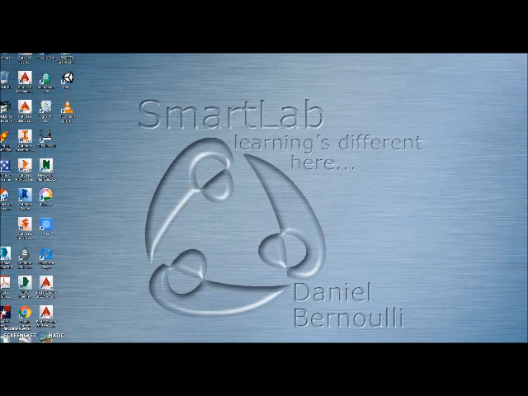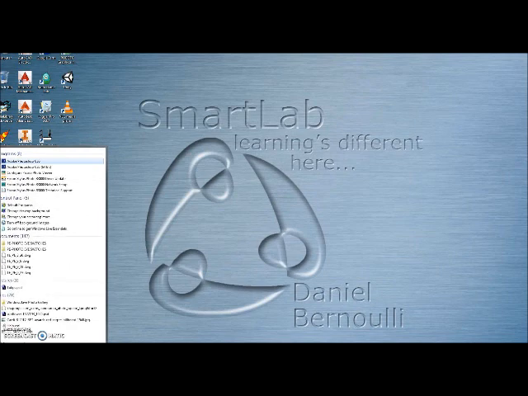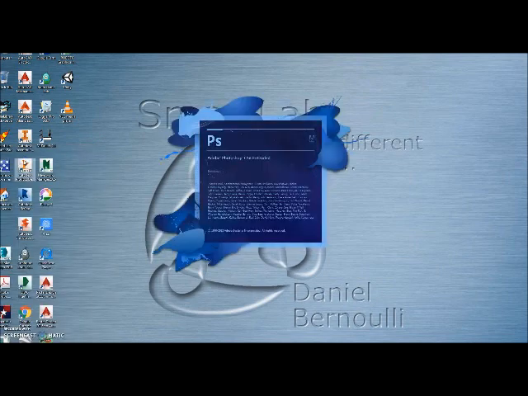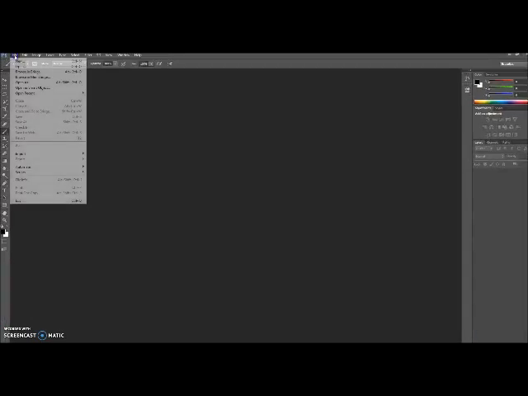Hi guys, this is Taisha and I'm going to show you how to use the selective color technique in Photoshop. So first we have to go to Photoshop. Okay. And you have to open a new photo.